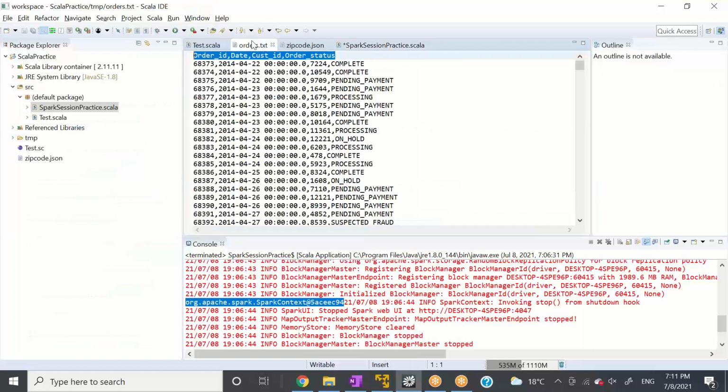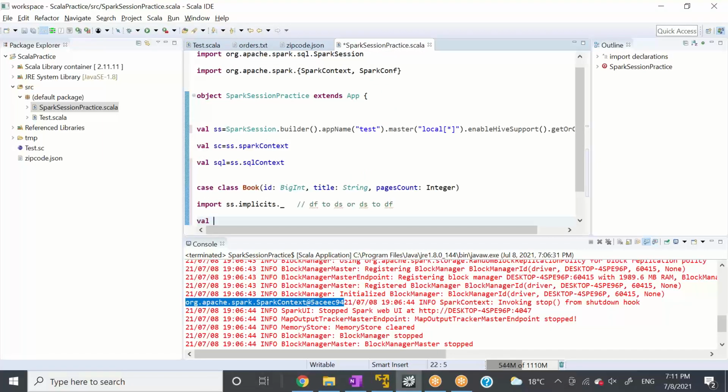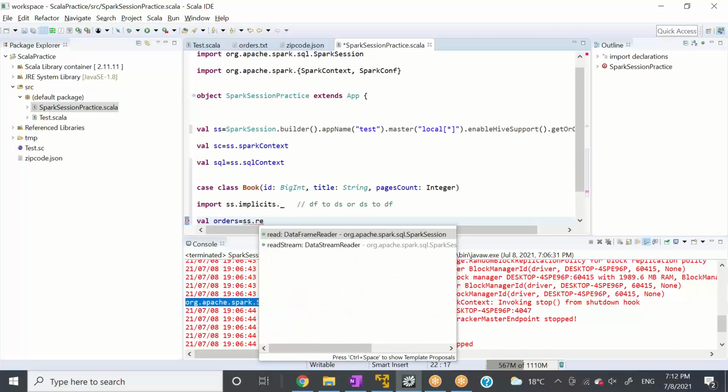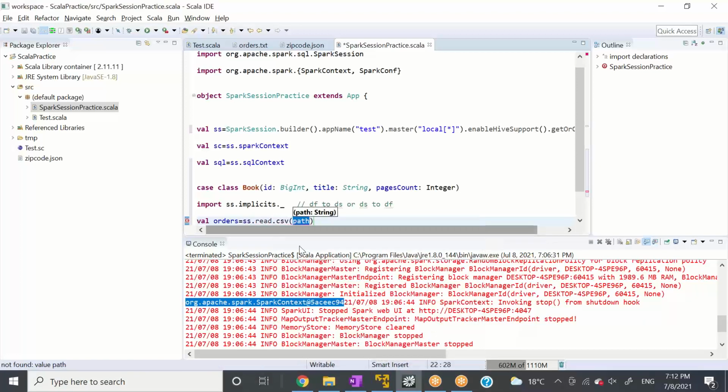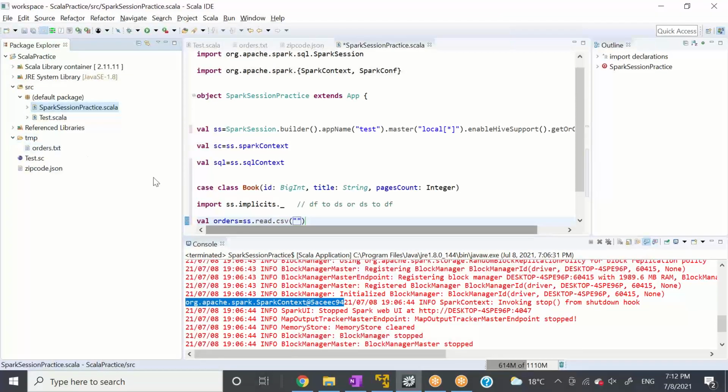Now one more important thing. So let's say I have one orders.txt file. If I need to read this CSV file, how do I need to read it? Before I jump into a lot of details, let's first read this file. So I'll say val orders is equal to ss.read dot, what do I need to read? CSV file. Perfect. So I'll say csv. What is the path? It is in my local, in temp.